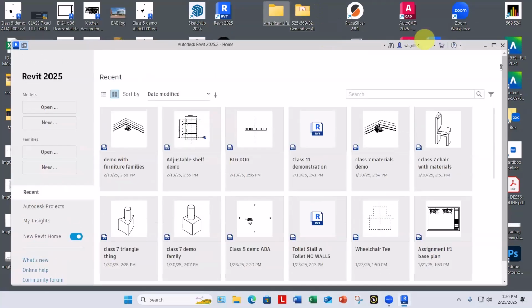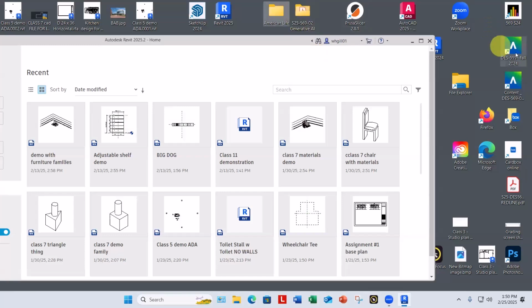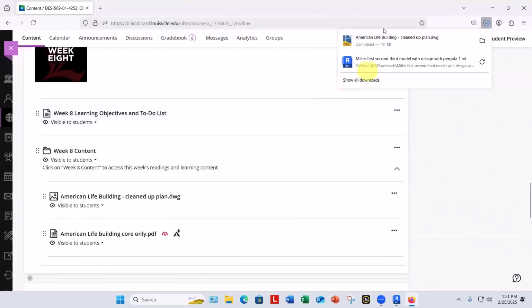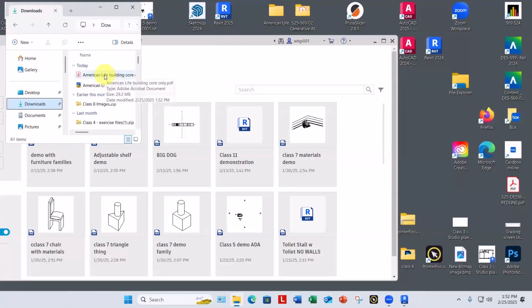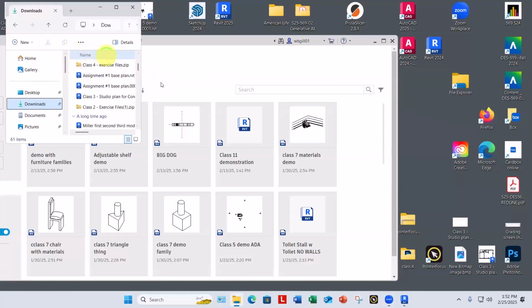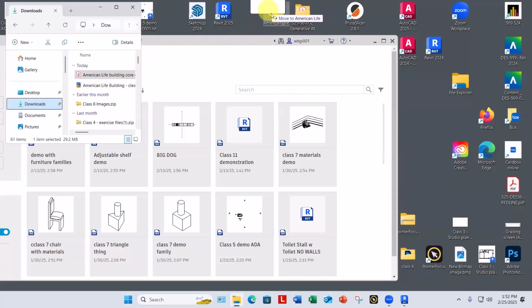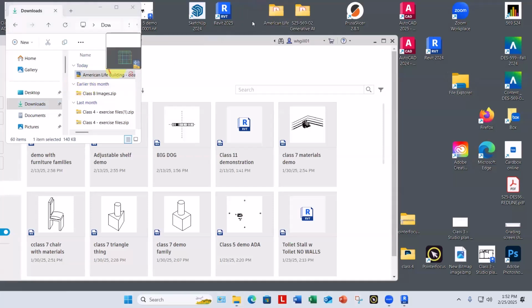Okay, American Life. I need to download stuff. They're going to end up in, I'm dragging those two American Life buildings. Well, I made a folder on the desktop called American Life, and so these two guys, there's that, and there's that.